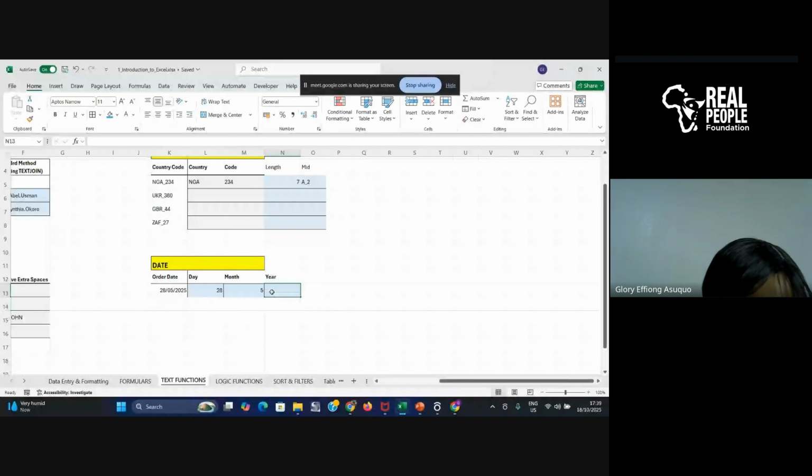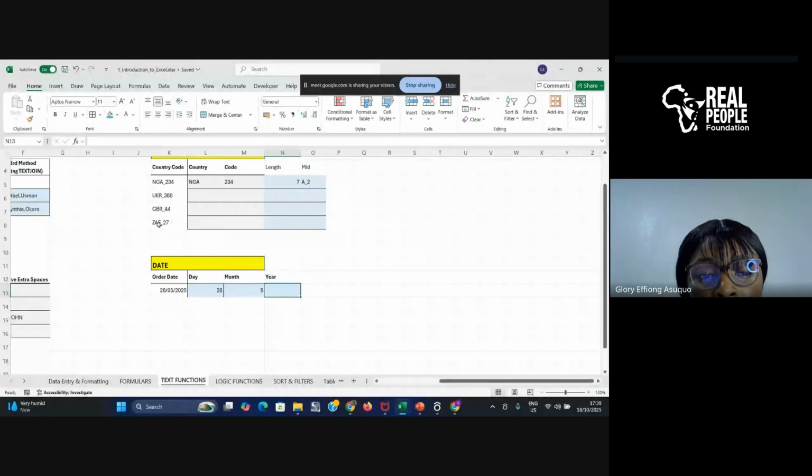I've only gotten one response. I'm only seeing one person typing, one response. I'm waiting for your answer. What do you think the formula would be for this ZAF_27? I want to get only the abbreviation ZAF.